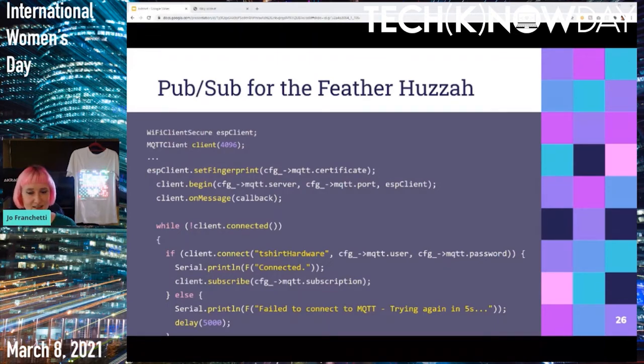So we create a new instance of the Wi-Fi secure client and the MQTT client. While we're connected to the Wi-Fi, the secure client lets MQTT use SSL to connect to our Ably channel using the credentials that we just set in the config. And when a message is received in onMessage, we can process it.